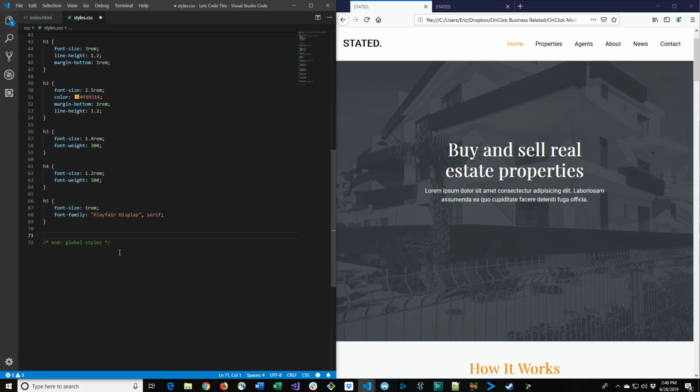Next, we'll target our paragraph tags and give a margin 0 0 1 rem, which is margin 0 on the top, 0 on the right. I'm sorry, 0 on the top, 0 on the right, 1 rem on the bottom, 0 on the left. This is kind of shorthand notation.